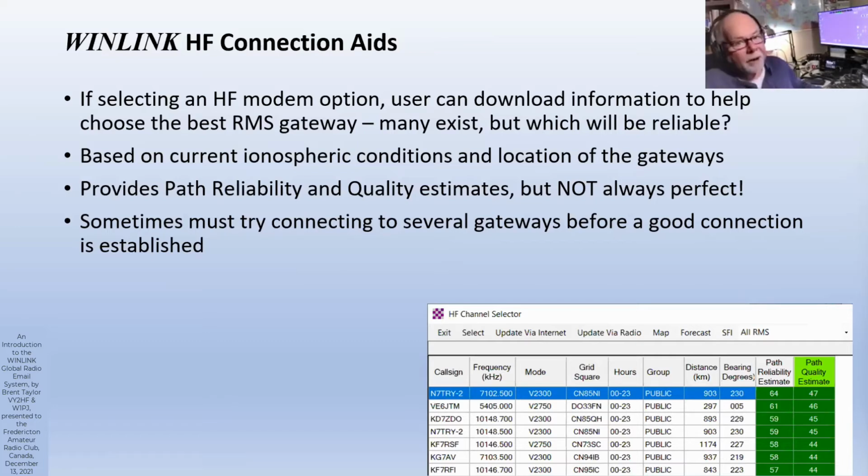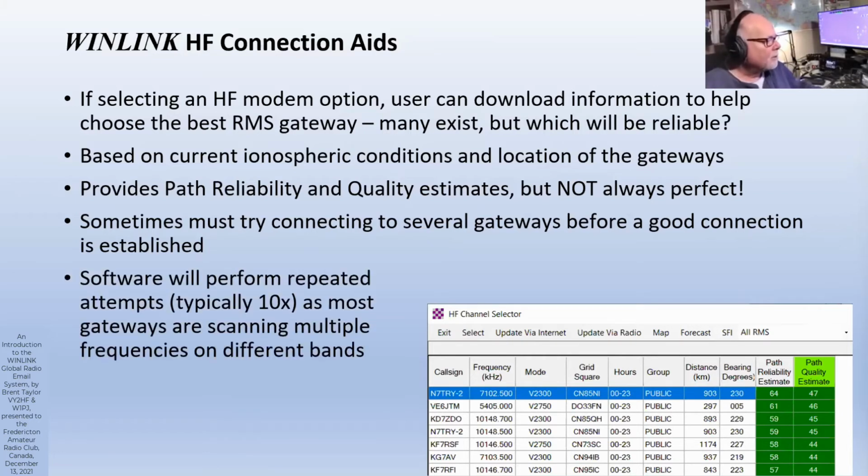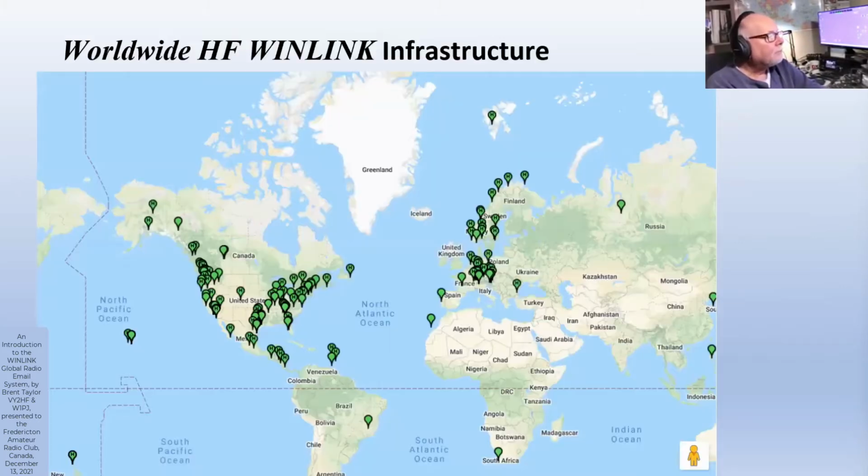And of course, it's HF, so HF isn't perfect. Some days are good and some days are not, and you have to fiddle with it, just like you always used to have to. So this doesn't solve propagation problems for sure. But the software is pretty persistent, and it'll do all it can to make connections whenever it can.